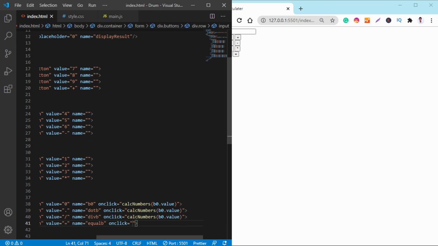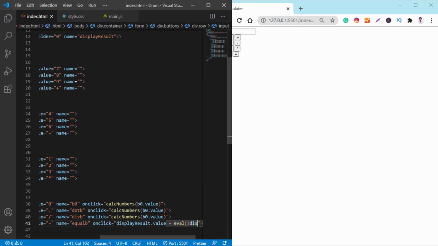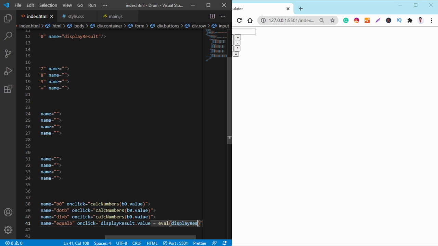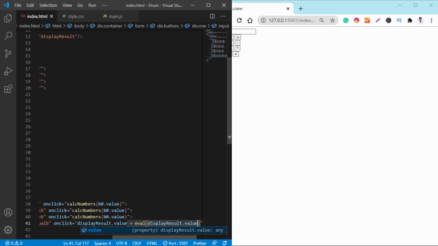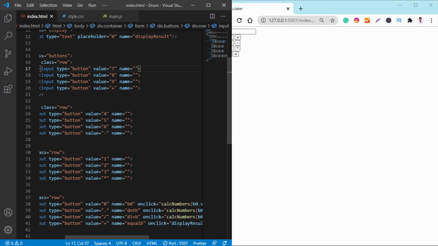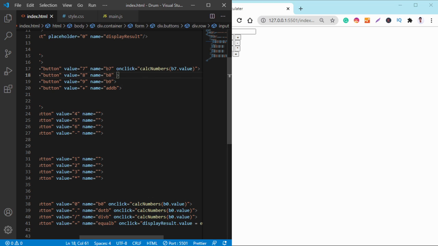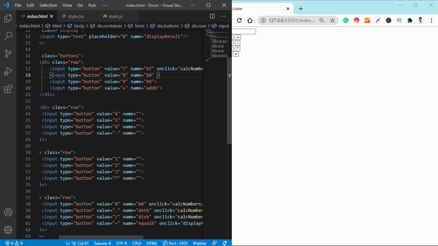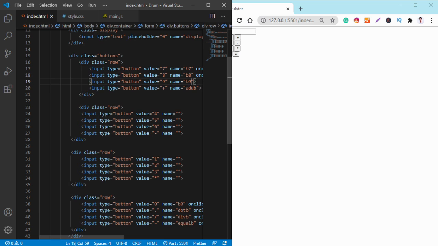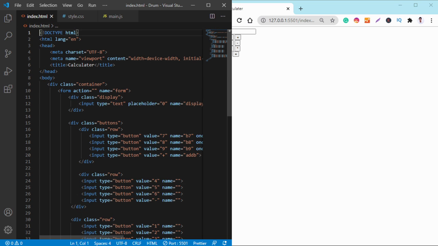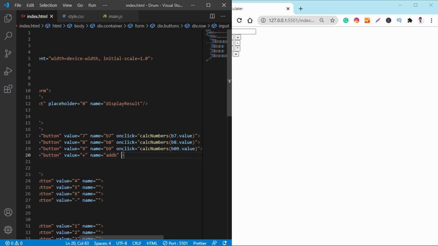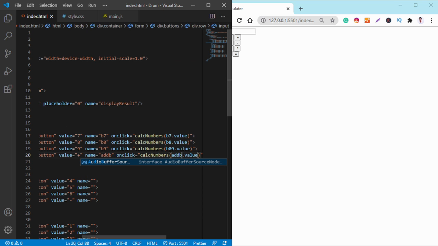And here we get on click display result dot value. Okay, so we copy the things. Here we have v7, v8, v9, and the add button. We have on click v7, on click v8, v8, we have v9, v9, and add v. Okay, so can I check?